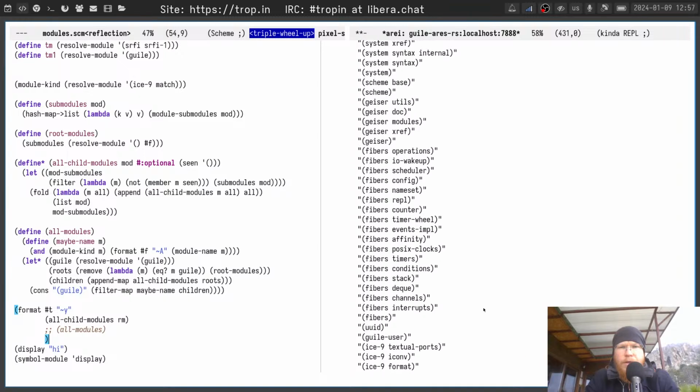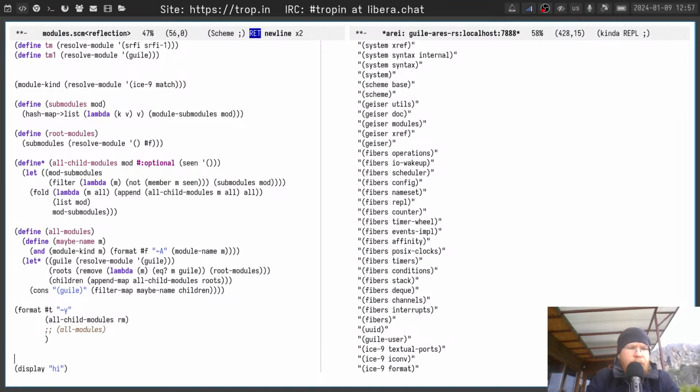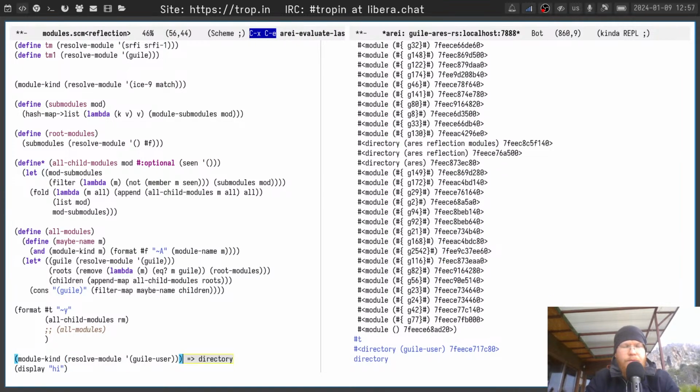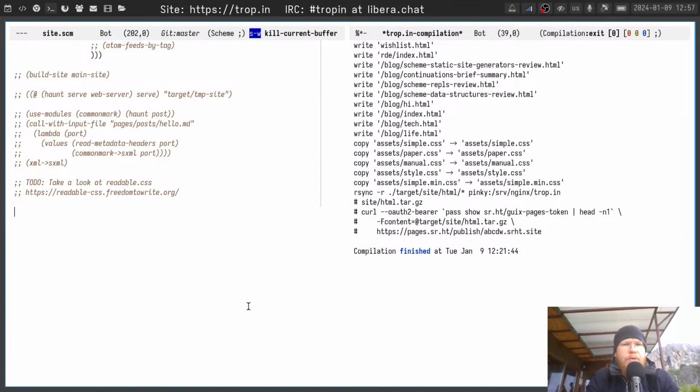By the way, do we have Guile user here? Yeah, we have. What is model kind of resolve? Model Guile user. Okay. It's hard to tell what model kind does. Let's see in the source code.